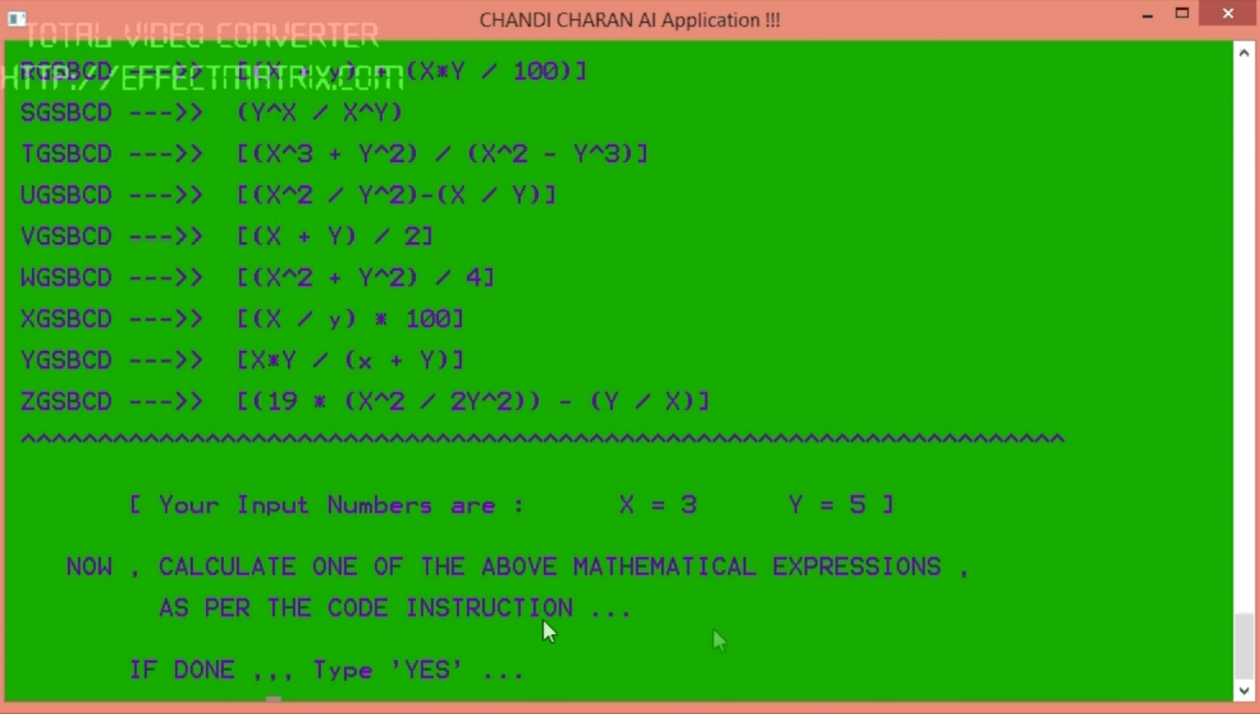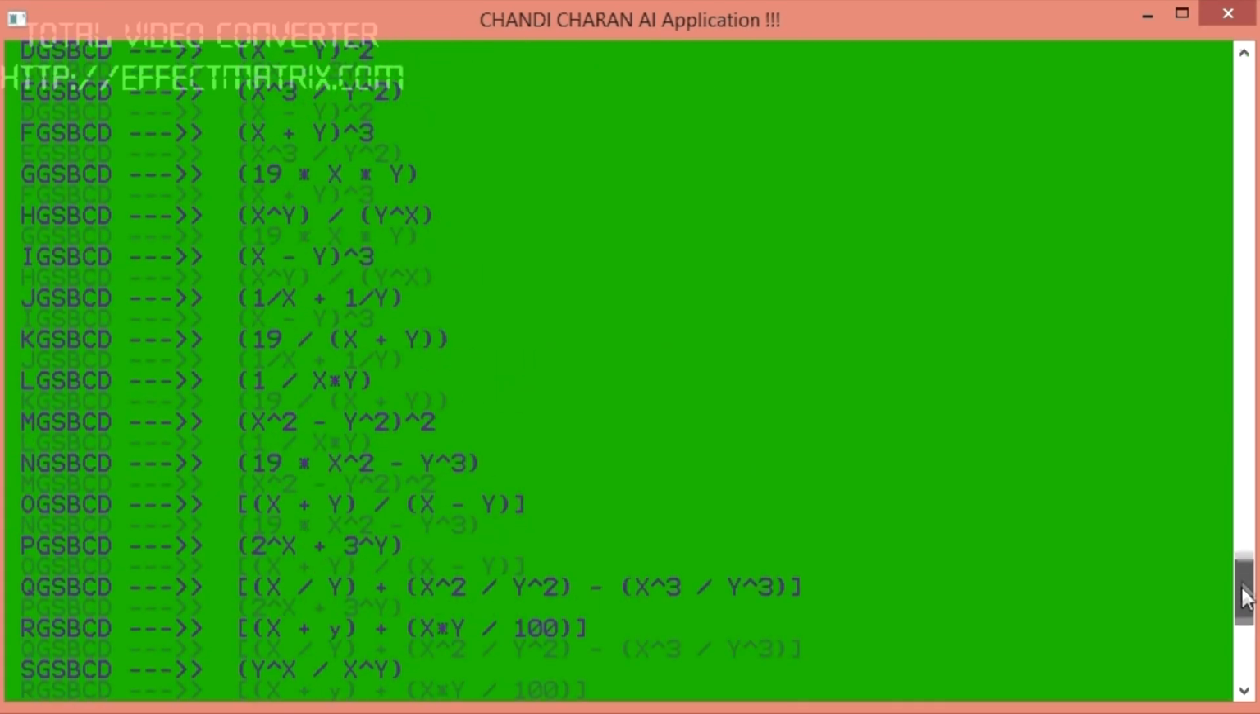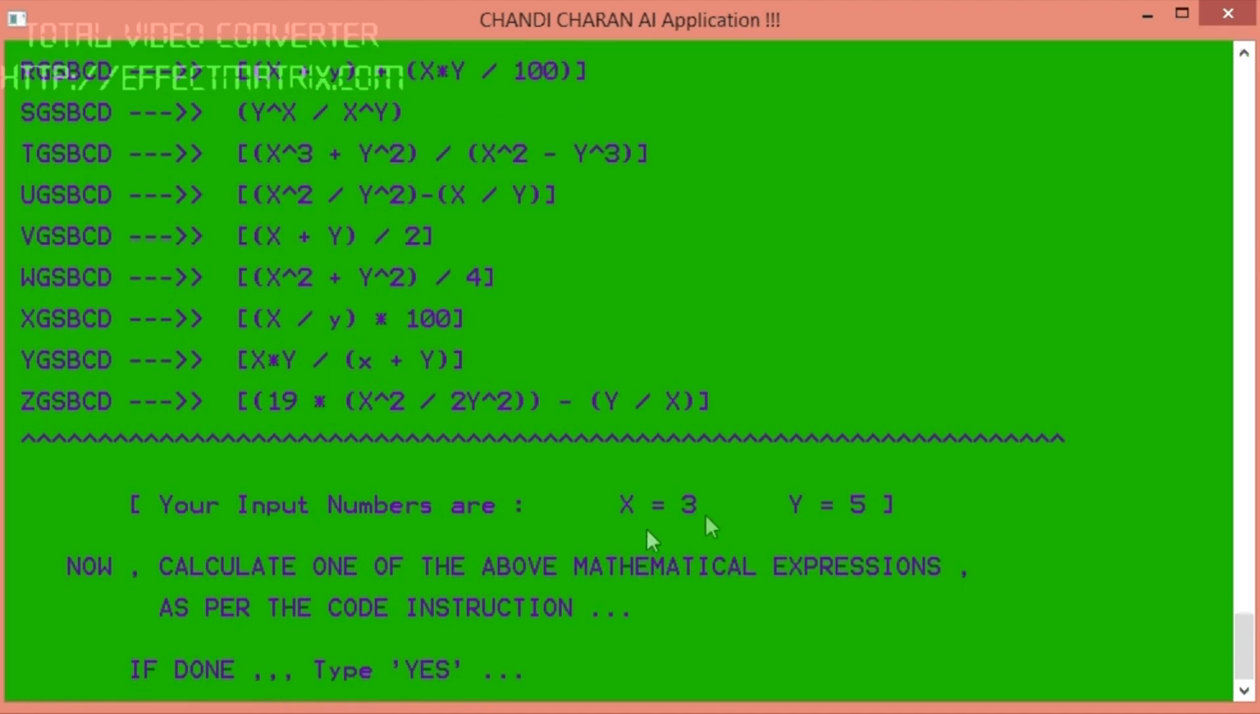Now you can remember the code. So you have to search that code and some mathematical expression will be written on the right side of that code. So our code was CGSBCD and the expression is 2x plus 3y. Now we have to calculate this 2x plus 3y according to the input. x is equal to 3 and y is equal to 5.